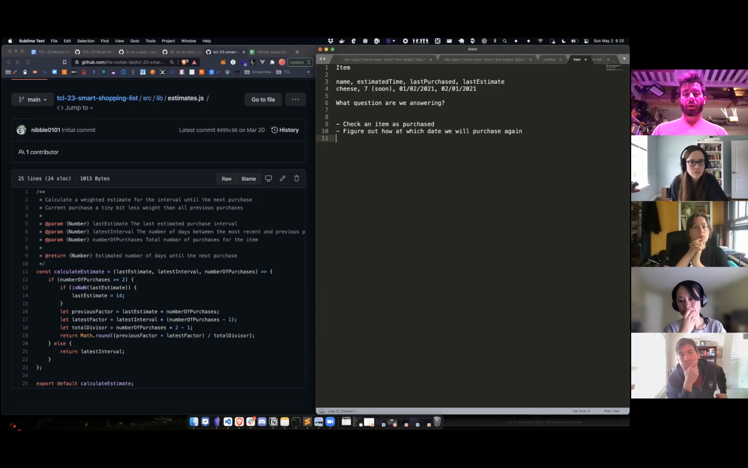And so what we can do is use calculate estimate to help. The way that we're going to do this is we'll call calculate estimate, and what we're going to put in here is the last estimate, which could be null, but let's just pretend like it has that. So that's going to get our last estimate.